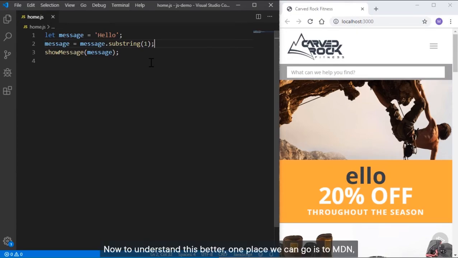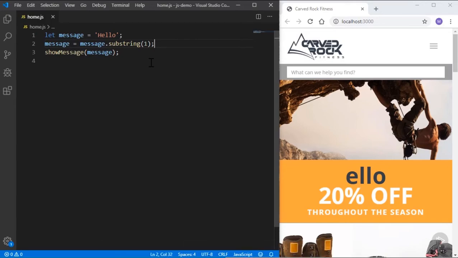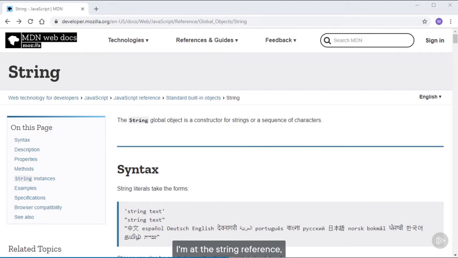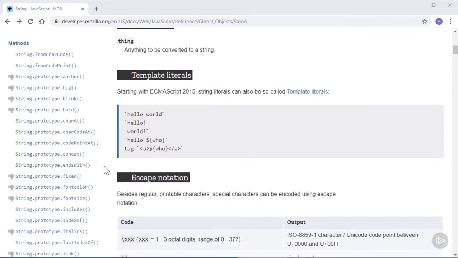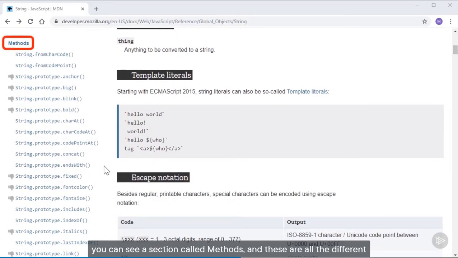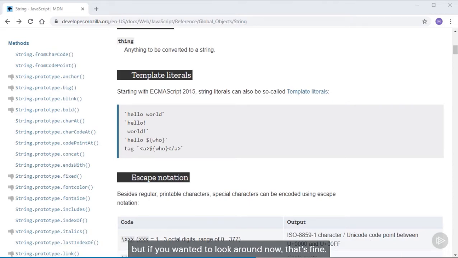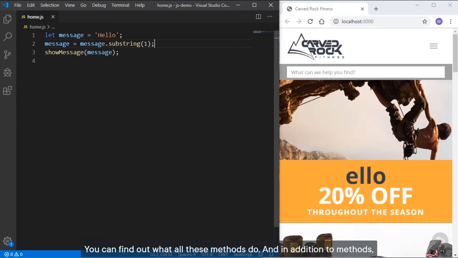Now, to understand this better, one place we can go is to MDN, as we've seen earlier. I'm at the string reference, and we've seen a few things on this page already. But if we scroll down on the left side, you can see a section called methods. And these are all the different methods or actions that we can perform on a string. And we'll take a look at this more when we're working with objects later in the course. But if you wanted to look around now, that's fine. You can find out what all these methods do.